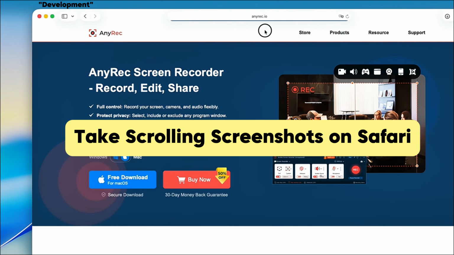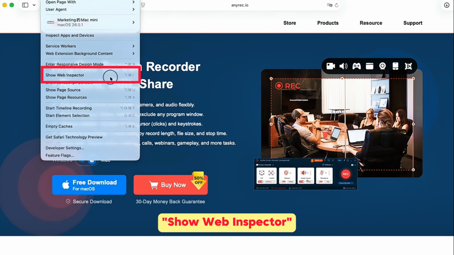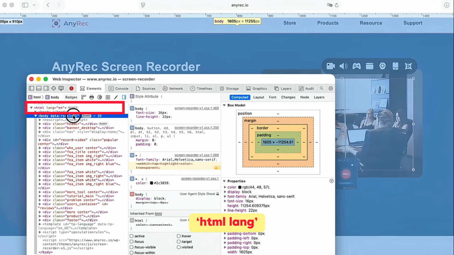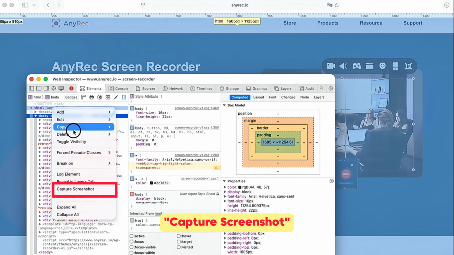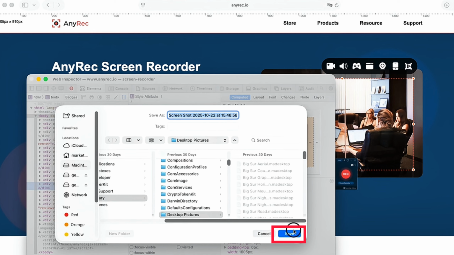For Safari, you can open the desired web page and click the Show Web Inspector button in the Develop drop-down list. Right-click on the first line starting with HTML and click the Capture Screenshot button. Finally, click the Save button to screenshot a whole page in PNG format.